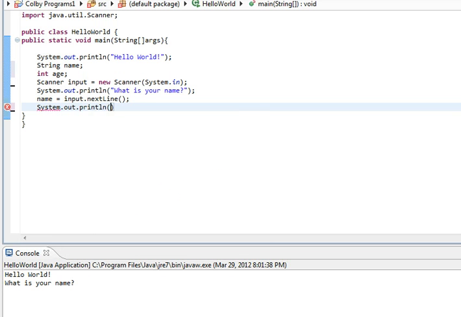So now what you can do is you can just do system.out.println, and you don't have to do quotation marks. You can just put name, whoops, I spelled that wrong, and whatever the user types in, it'll print that out.